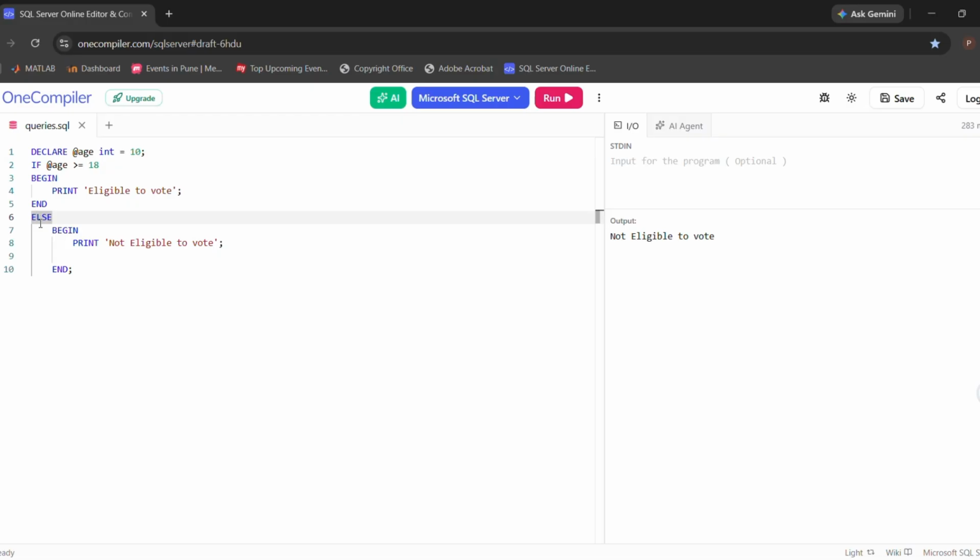Now the second one is if else if. Imagine you have more than two conditions. Suppose we are creating a grading system. We cannot use only if and else because there are many grades. For this example, PL/SQL provides else if. Else if allows us to check multiple conditions one after another.